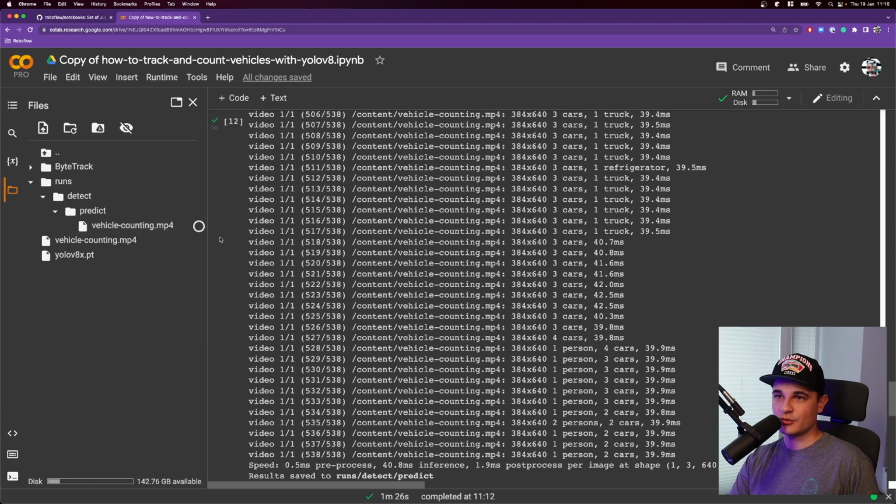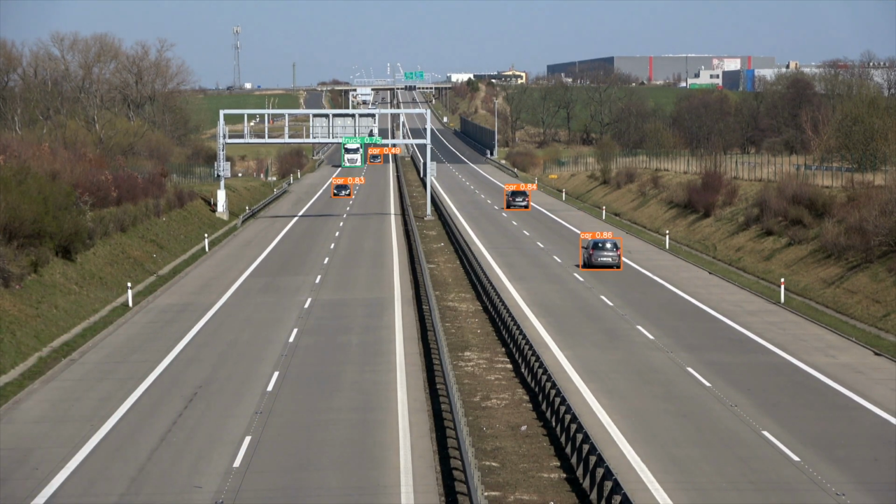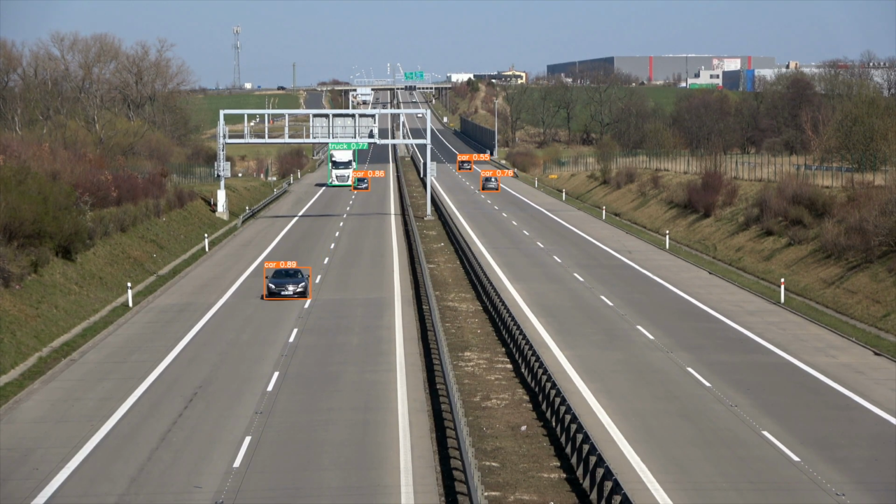Now when that is done, we can go to runs, detect, predict, and we have the result video that we can download. Jupyter Notebook is notoriously terrible at doing that fast, so I will just use the magic of cinema. Let's take a look at the results. Detections are looking pretty stable. We get some random ones here and there, but nothing that we wouldn't be able to filter out. So I'd say we are good to continue.